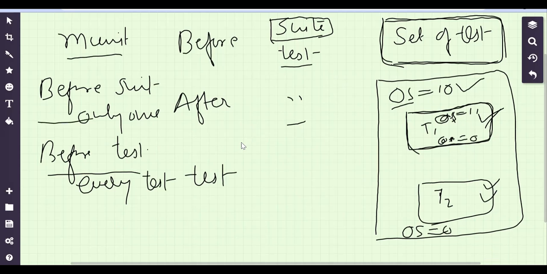After suite will be executed only once at the end. After test will be executed for every test at the end. Once that test is executed, that after test will get executed. Before and after is clear. The test scope will give you an empty test. You can go ahead and configure your test scenario there.